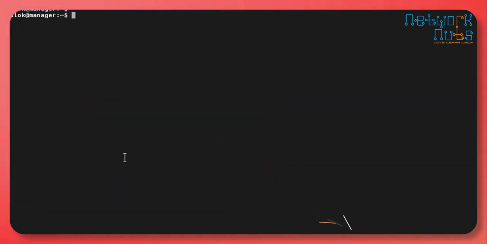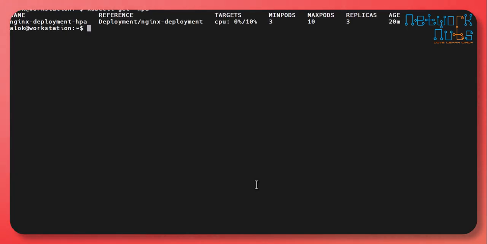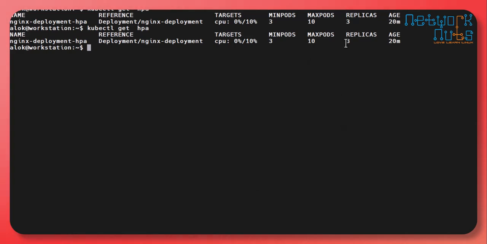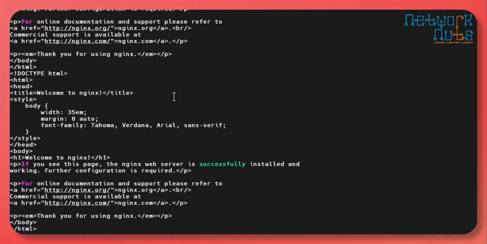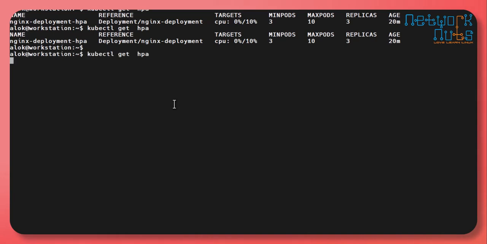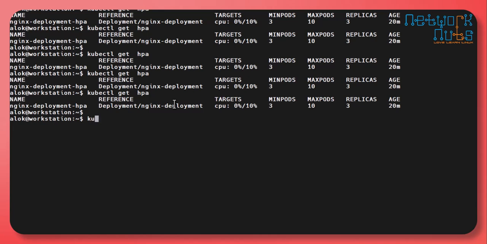I'm going to put a while loop here to simulate the load. Now, as you know, HPA doesn't monitor the load constantly. It monitors it at an intermittent frequency, that is 15 seconds. So currently there is no load, and I've got 3 pods. Now I press enter here. It's a while loop running, so it will add some load on my application. Let's check it out. It will come up soon, and currently still I have got 3 pods.